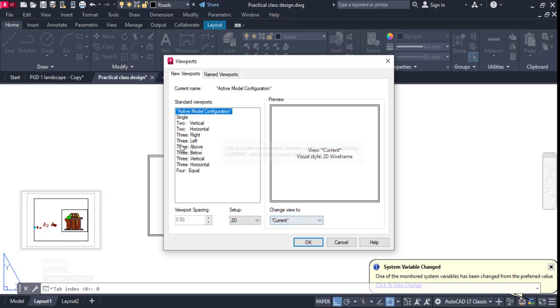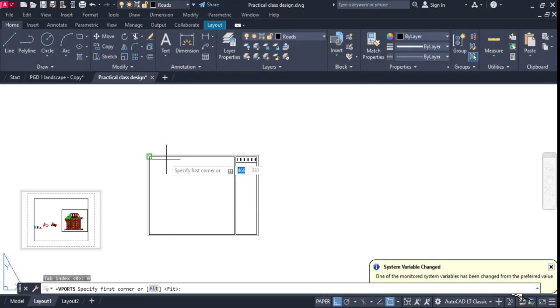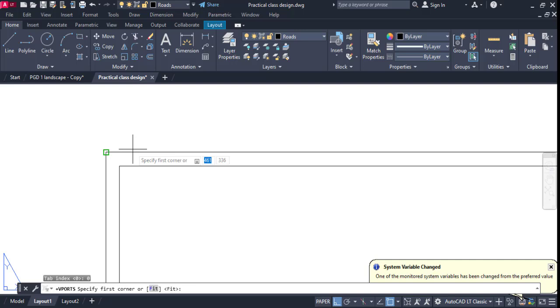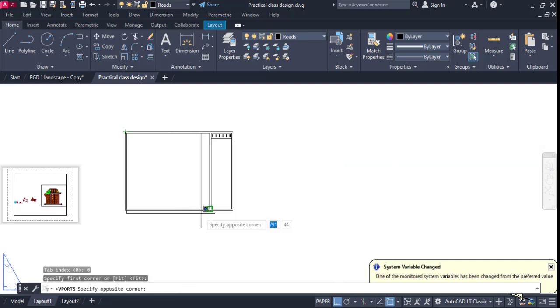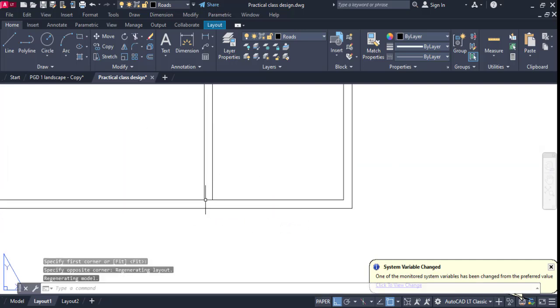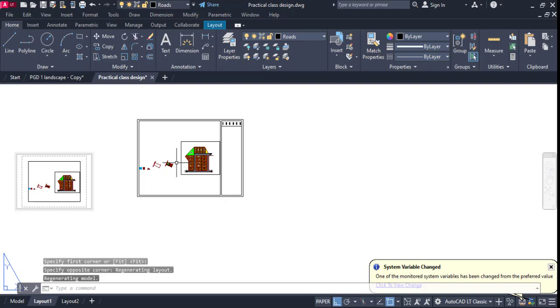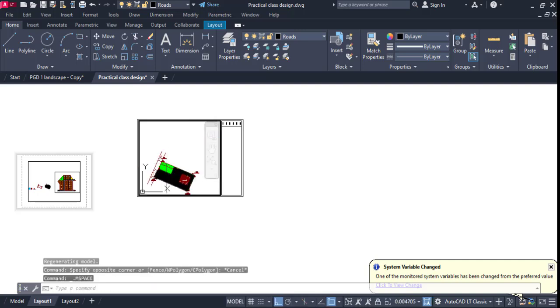Now I'm just going to work with just the 2D frame. So I'll click on OK. Select the area I want to use as my view, as my plot area. So let's say this is the area I want to use. When I click on this, you see everything that is in the model space appears here. So when I double click on this, you see I can take anything I want to take.